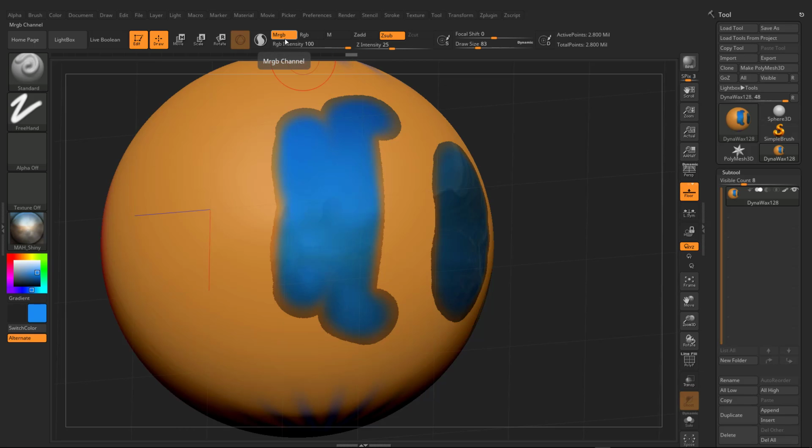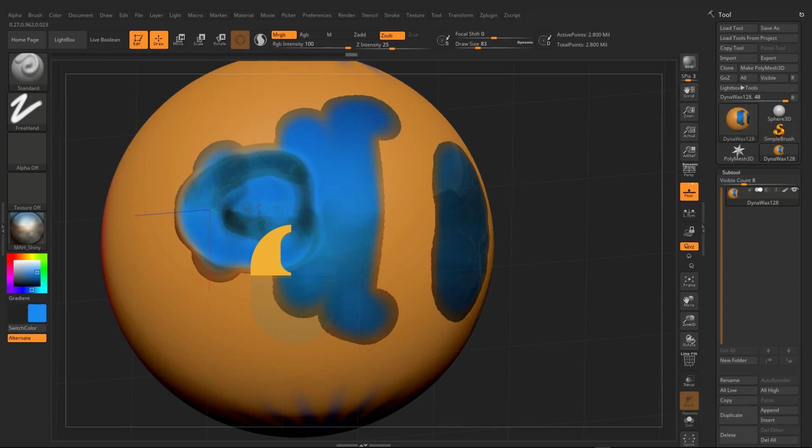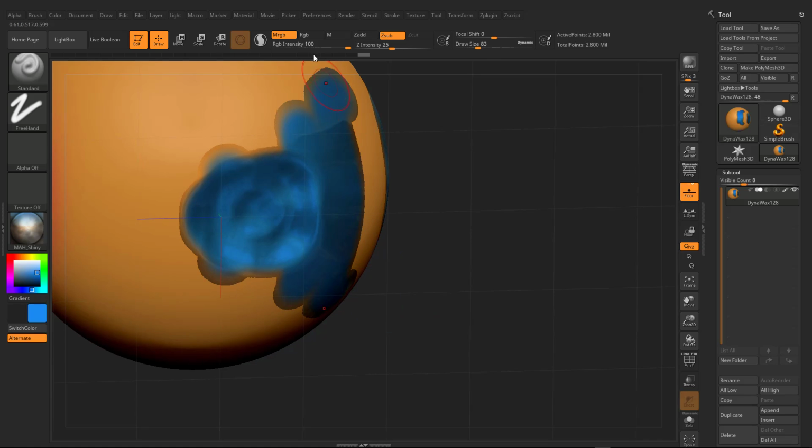In conclusion, the buttons on the top allow us to do operations such as bumping or cavitation, color assignment, material assignment, or assigning both material and color.